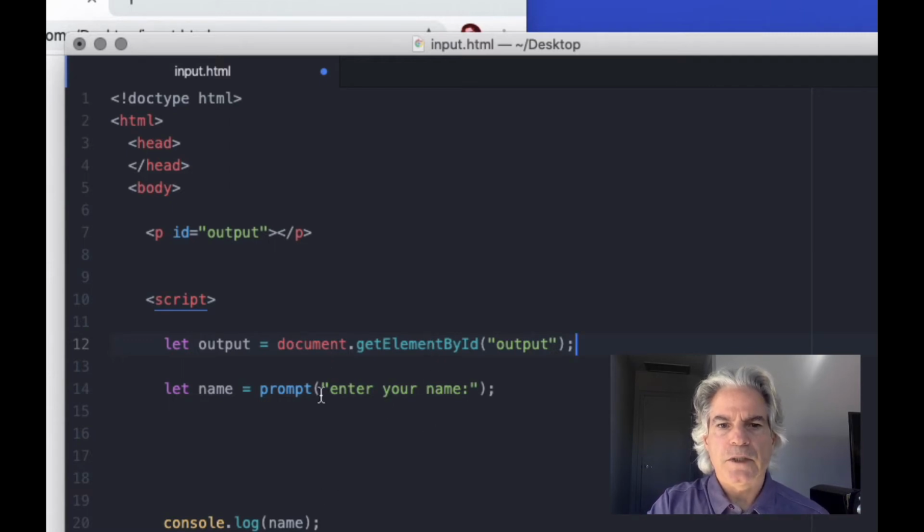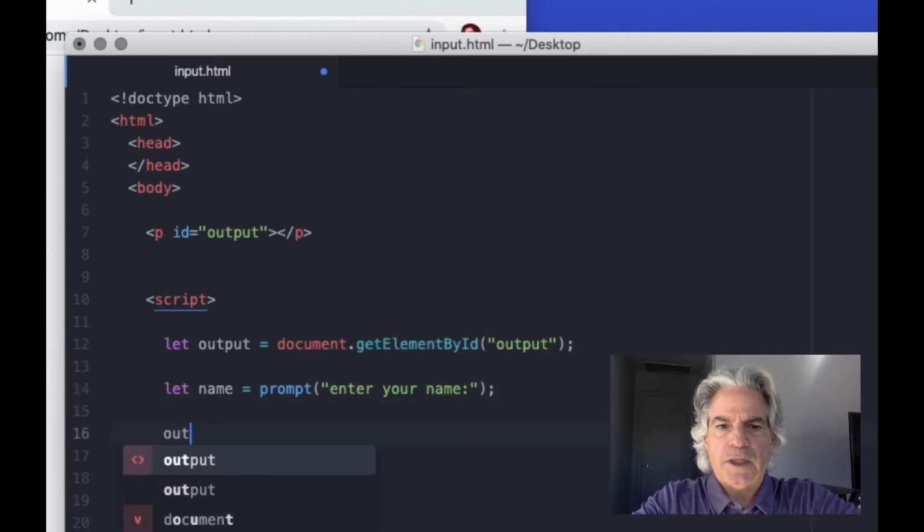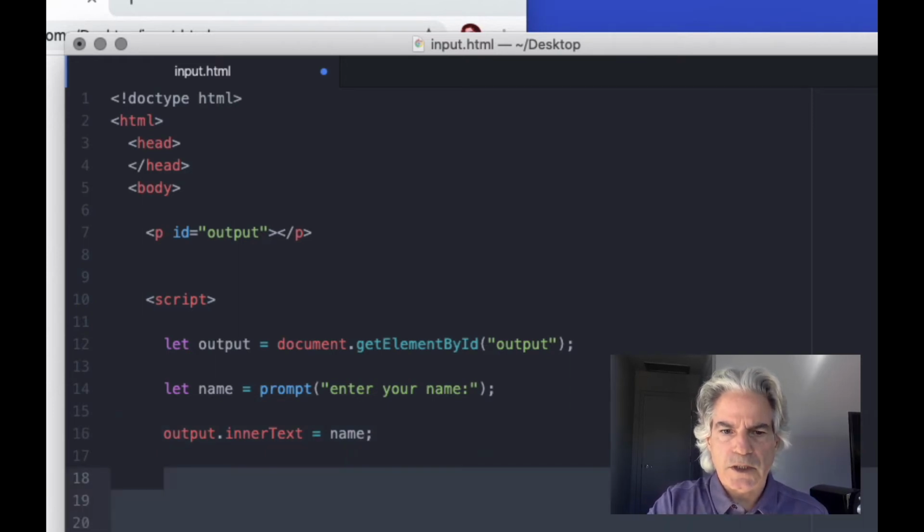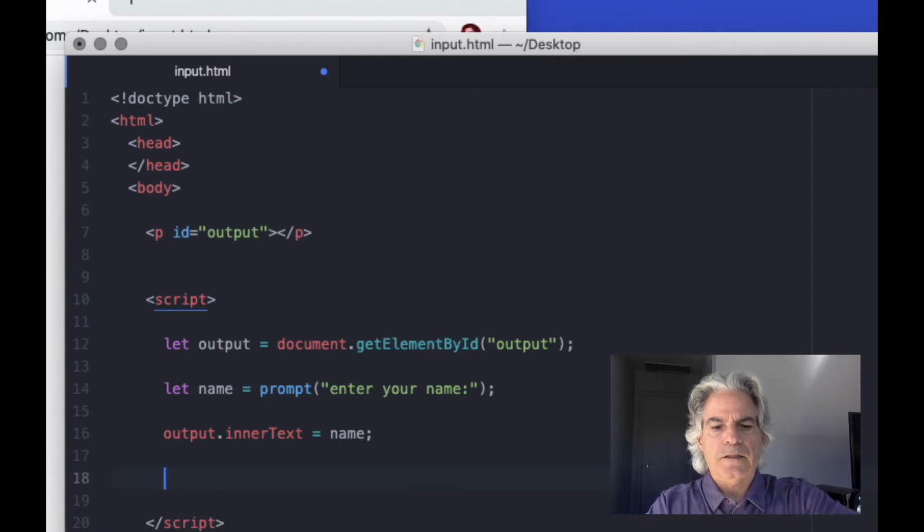So first line, we're going to grab this HTML element and put it into this JavaScript variable. We're going to ask the user for their name. And then here we are going to output the name. Output dot inner text equals name. Let's get rid of this console log, and a whole bunch of lines there. Save that.